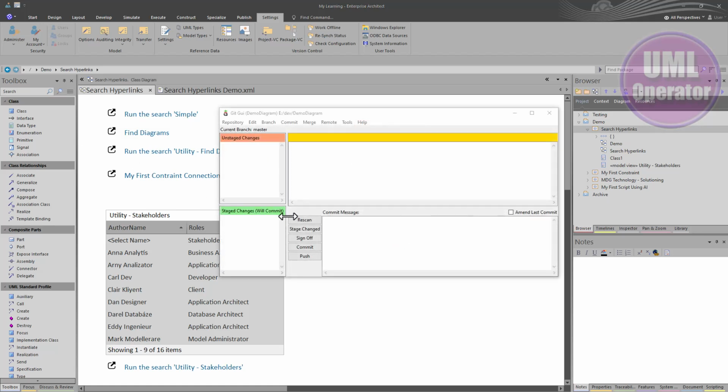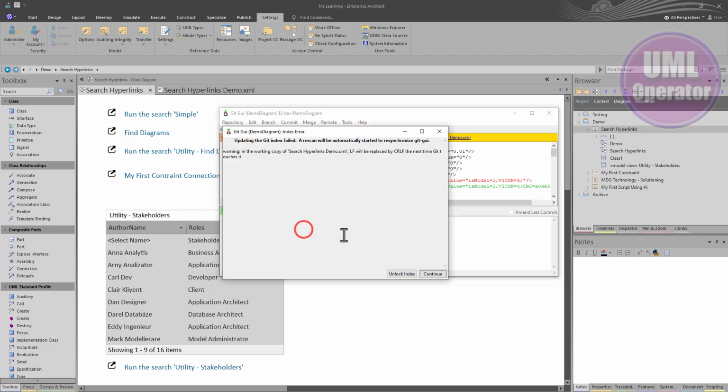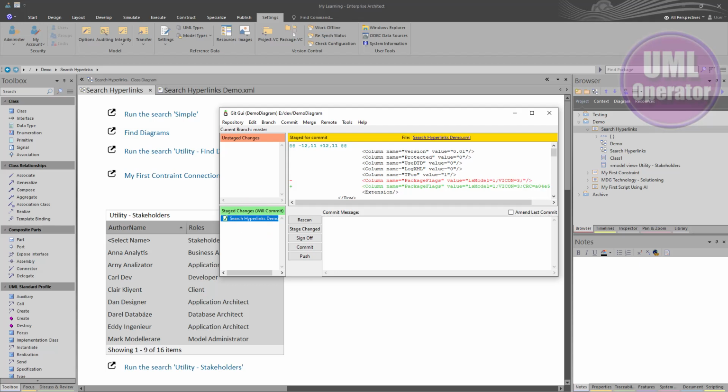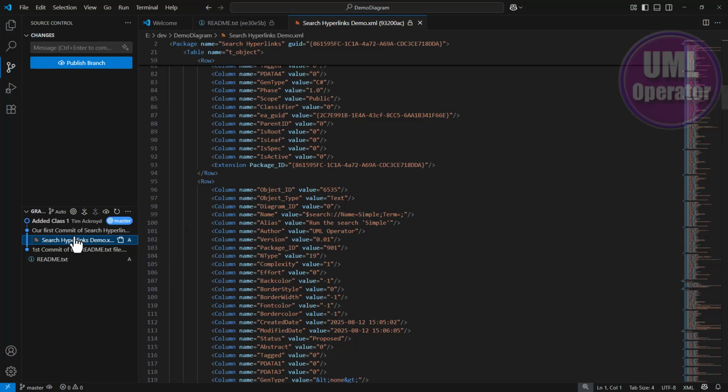In our Git GUI, we're going to rescan, and here is the next version. We're going to go ahead and stage this. All right, now it's been loaded here and added class 1. And so now that one's been done. Let's roll back over to here. And let's go ahead and see the XML that's been in here.